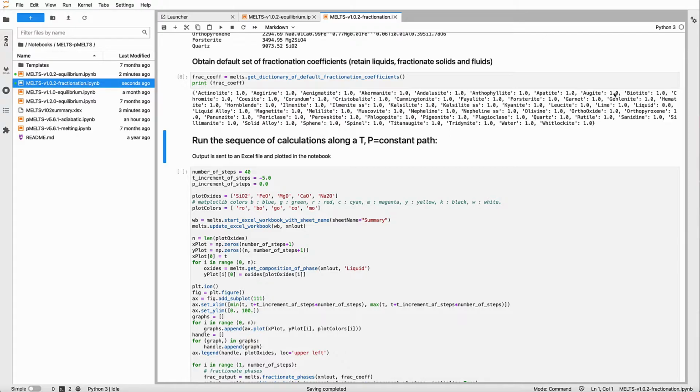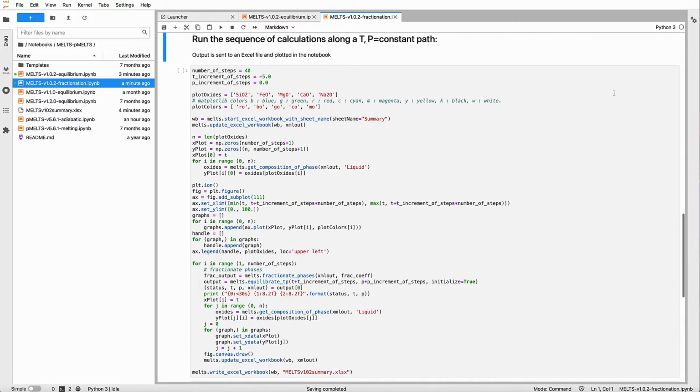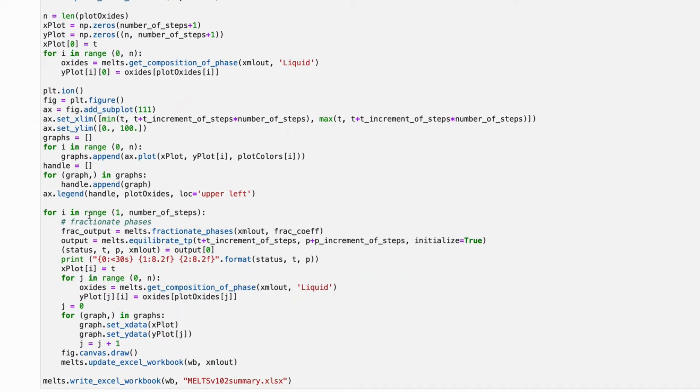So fractionation is hereby modeled as a series of equilibrium steps with phases removed at each step in the sequence. The extent to which those phases are removed corresponds to the fractionation coefficient. We'll leave the fractionation coefficients with a value of unity to have them fully removed at each step. The last cell in this notebook, as in the previous notebook, simply runs the series of equilibrium steps with the important difference, which can be seen here in the loop, that at each stage of the simulation, the phases are fractionated from the previous step, fed into this fractionation output variable, and the extent to which they're fractionated is defined by the fractionation coefficients.